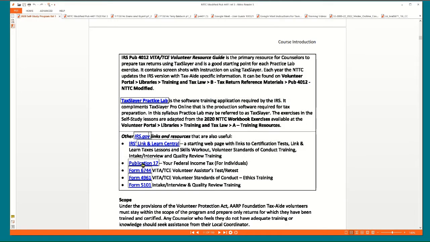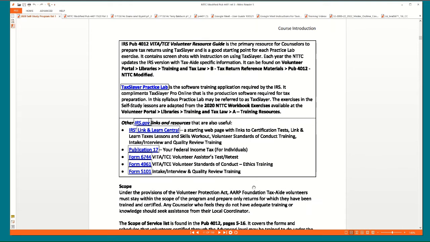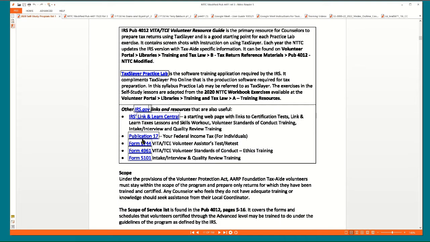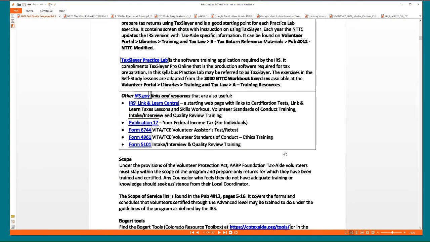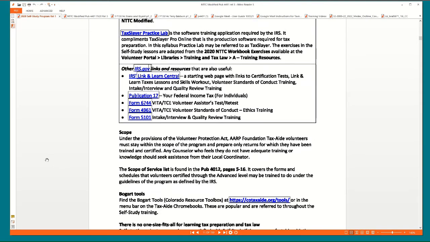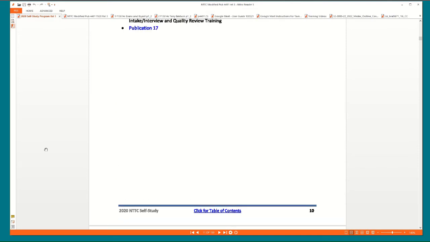You can go to Pub 17 on irs.gov. I'm not going to bother with that right now. Form 6744 gives you the volunteer test and retest booklet, which you should get by mail for tax year 2021. We're, of course, going to be working with 2020 for the next few weeks. And the standards of conduct ethics training is also listed here. Anything that is blue and underlined is a link that you can click on and get more information.